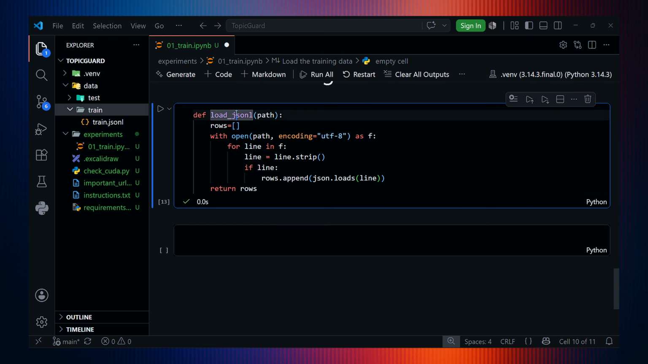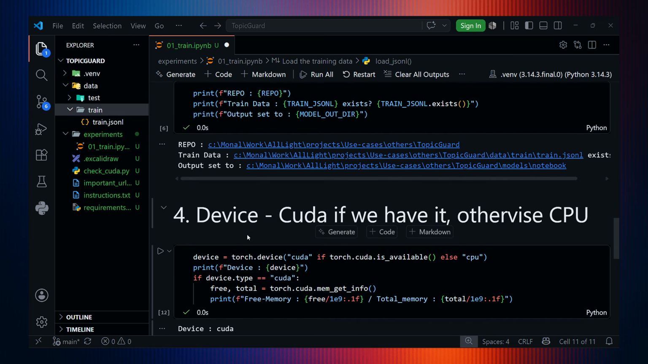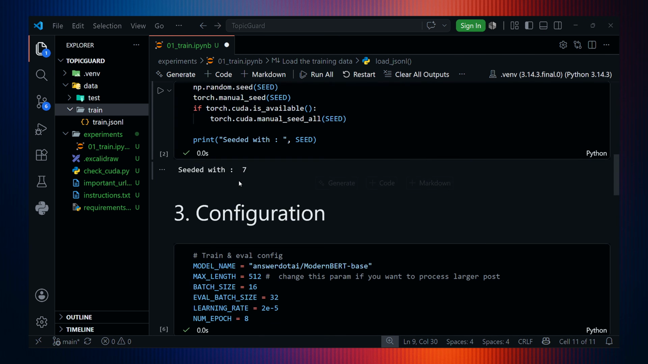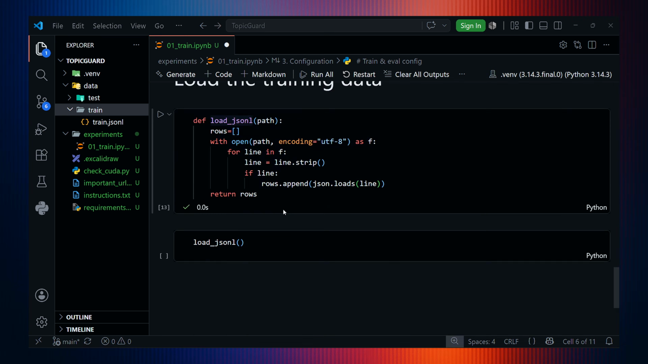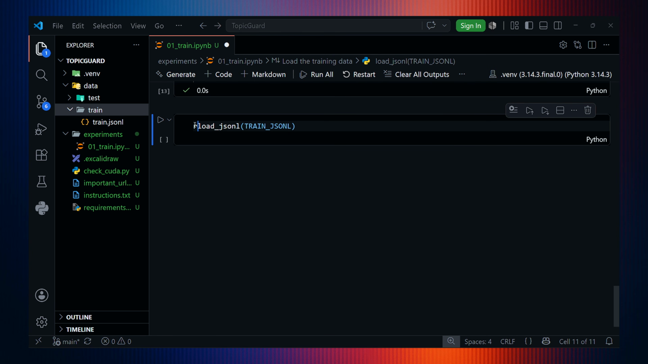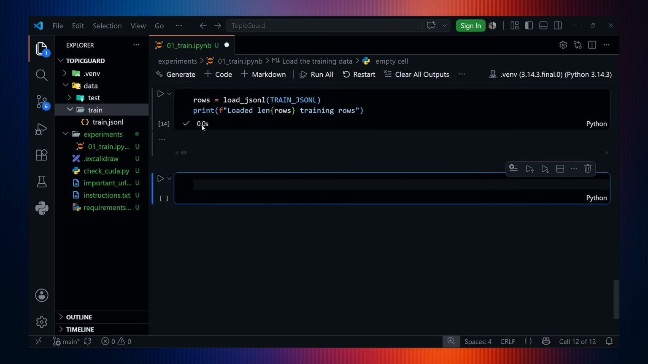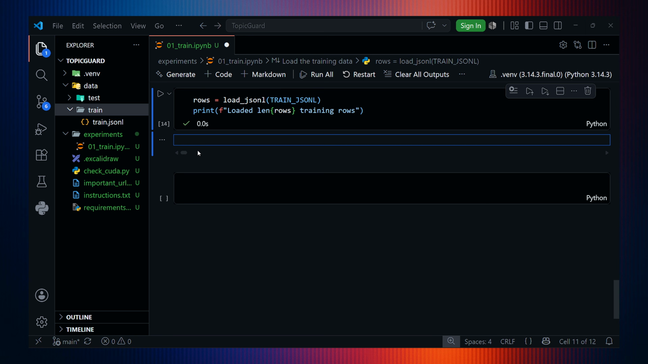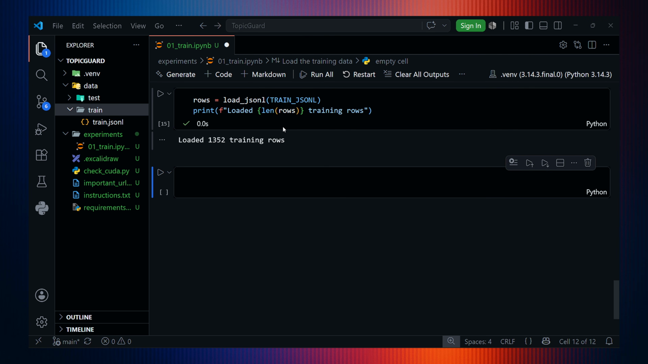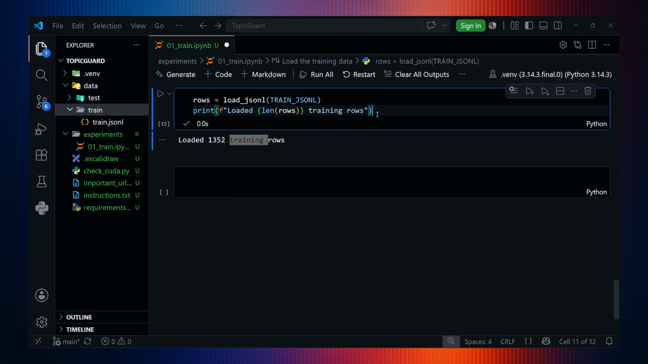So first this function is created, and we'll be using this function, load_jsonl, and we will pass what? We'll pass the path that we have created, that is nothing but the training path. Where do we have our configurations? Here. So training JSONL is the path, so we'll be passing it here, and then in the dataset this will give us all the rows in list form, and then we can just print a few information about how much information we have inside this. So we can write loaded, length of the rows, loaded training rows. Okay, it printed nothing. Sorry, this should be length of rows. Okay, so loaded 1352 training rows.